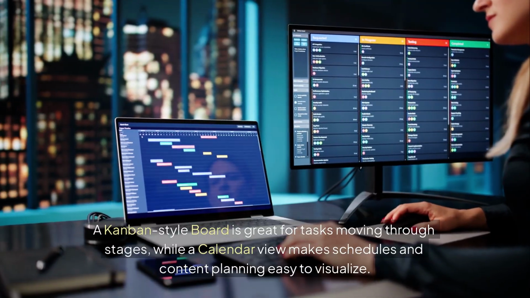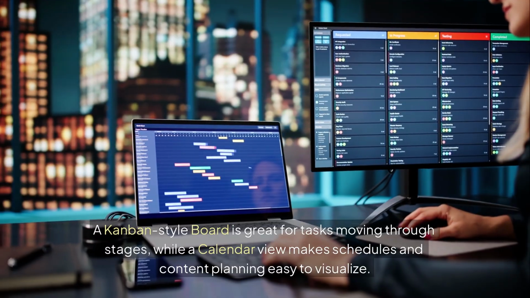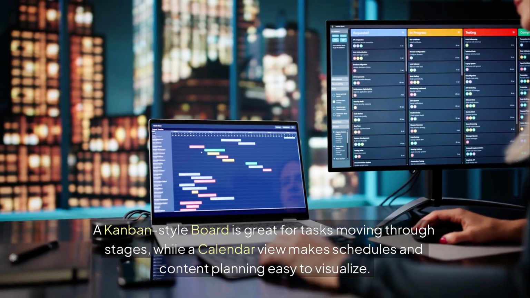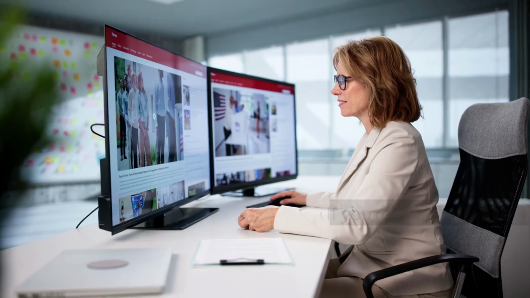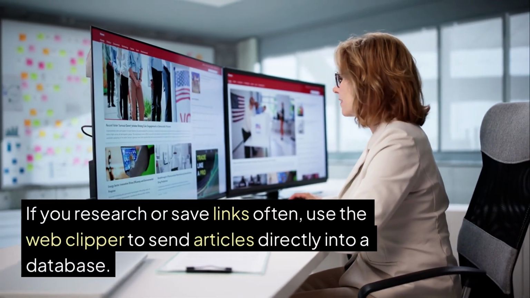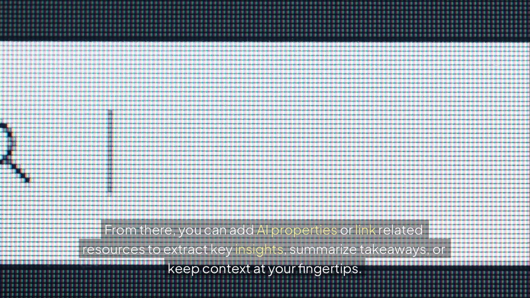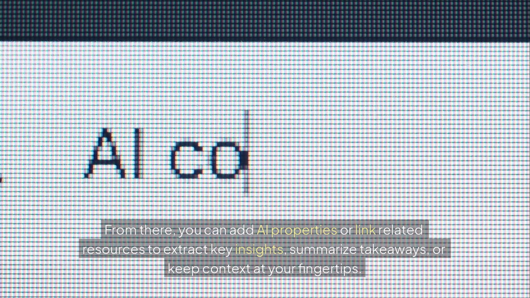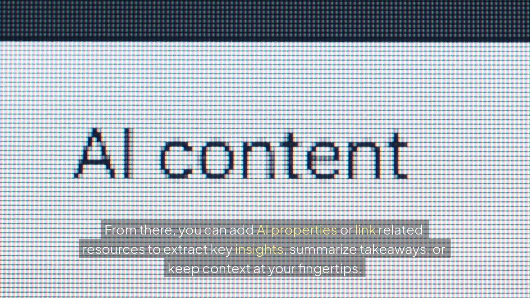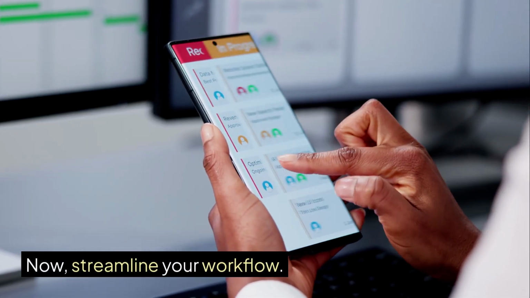A Kanban style board is great for tasks moving through stages, while a calendar view makes schedules and content planning easy to visualize. If you research or save links often, use the web clipper to send articles directly into a database. From there, you can add AI properties or link-related resources to extract key insights, summarize takeaways, or keep context at your fingertips. Now, streamline your workflow.